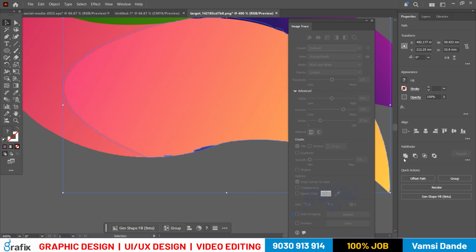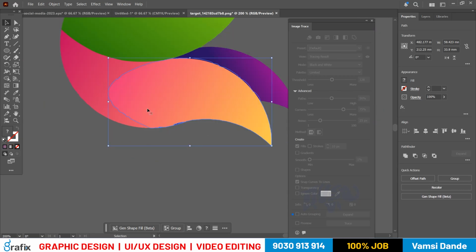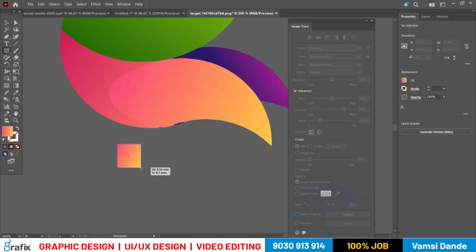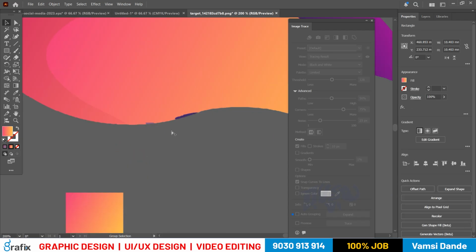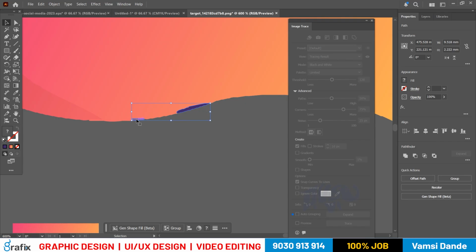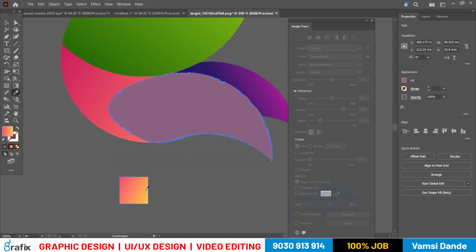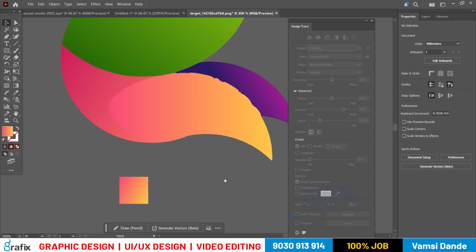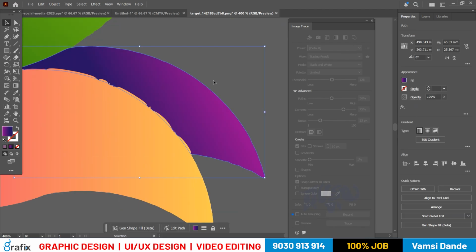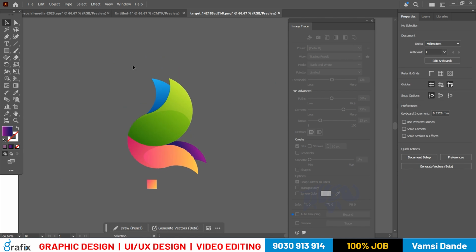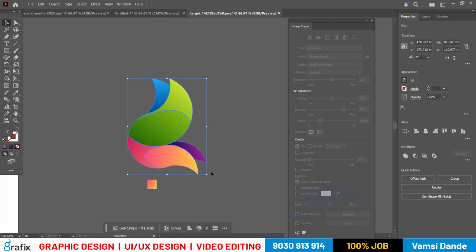Like this. And if you want to take this gradient color, just keep the gradient color like this, and select this one, this one and this one. And now you can make it a gradient unite. Now take the eyedropper and click it. You got it? So like this, we can trace the gradients directly using this tracing option.